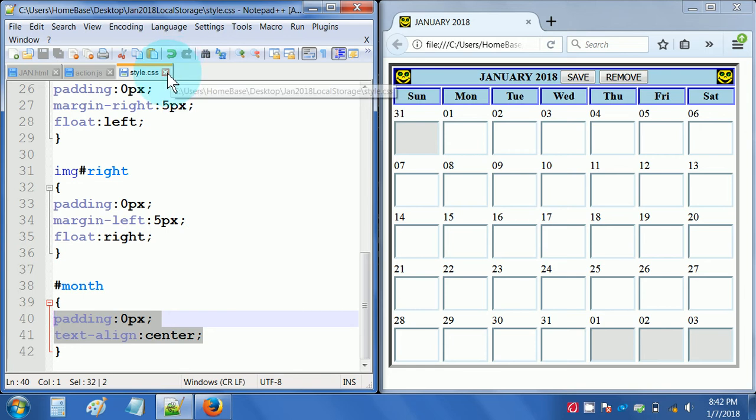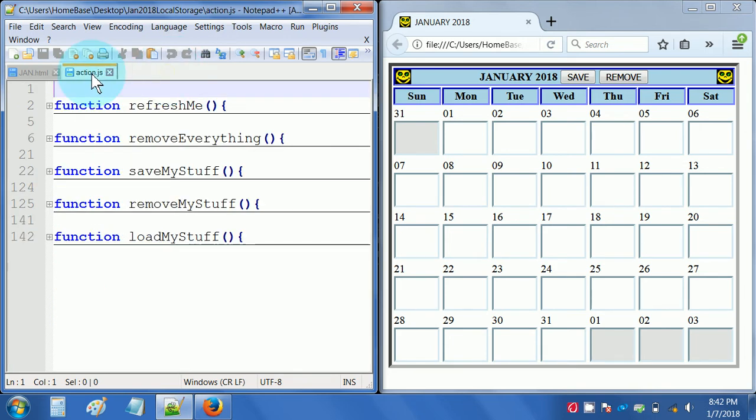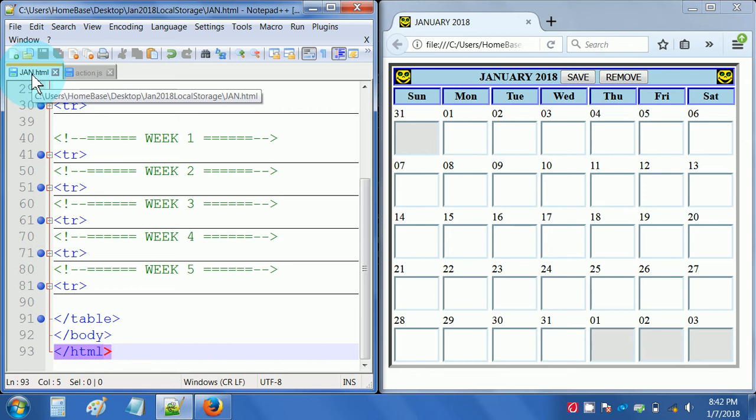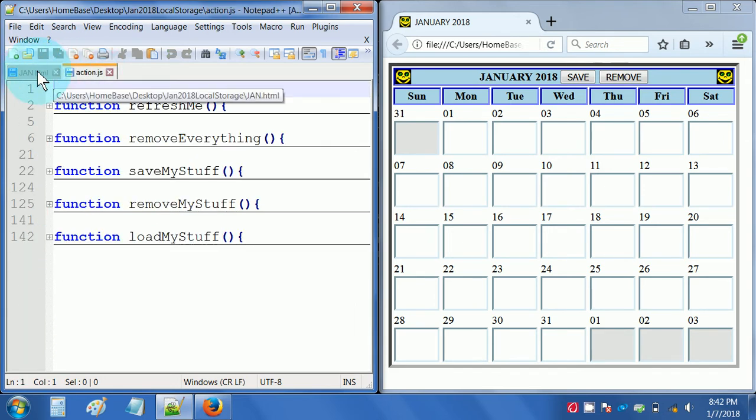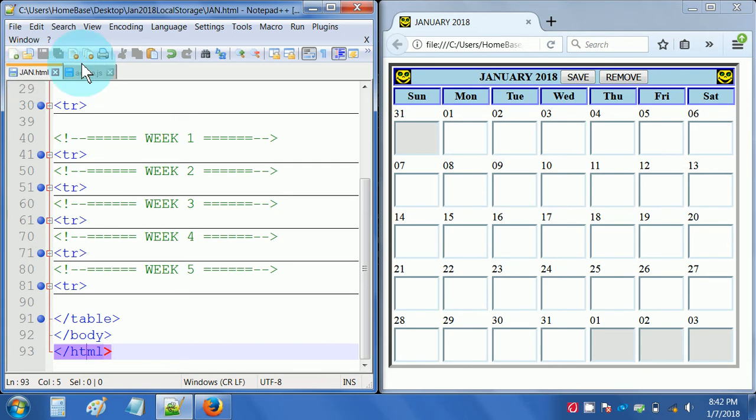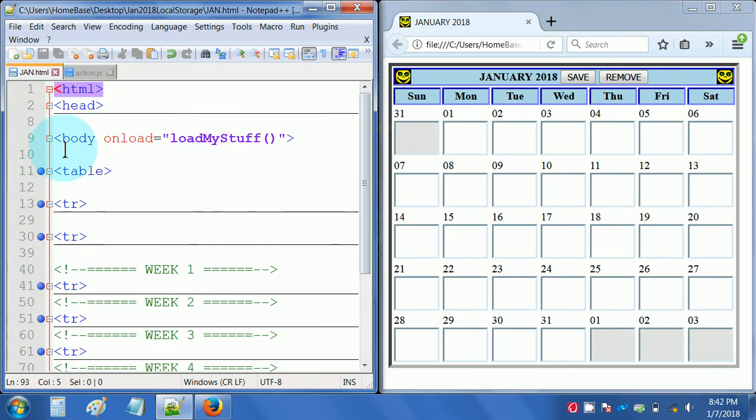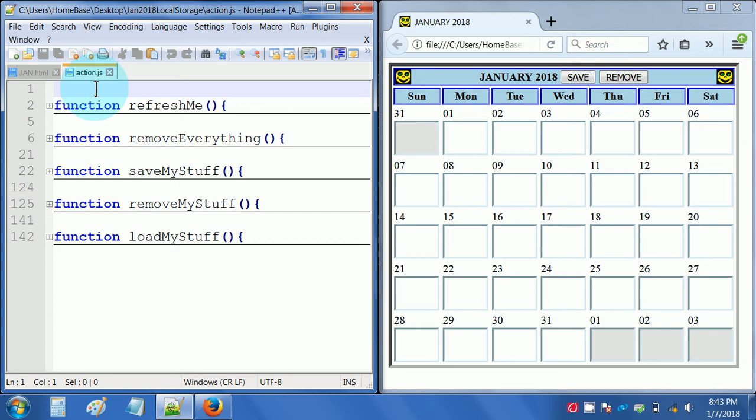Alright, so we're done with the style CSS. We've looked at all of that top to bottom. We've looked at our jan.html from top to bottom. Let's look at our action functions, which are being called at different times. Again, when this page is loaded, the first thing that gets called is the LoadMyStuff function. If there's nothing that was saved already, then LoadMyStuff won't pull anything up. LoadMyStuff will pull something up if it's previously saved. So let's look at our action.js. Let's look at all these functions.